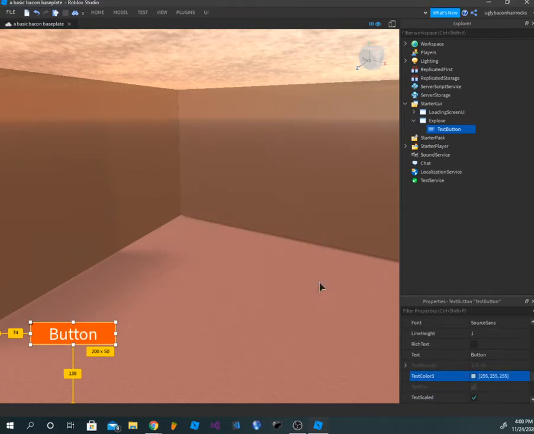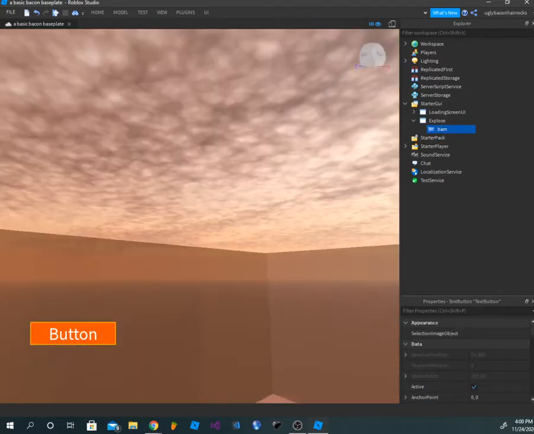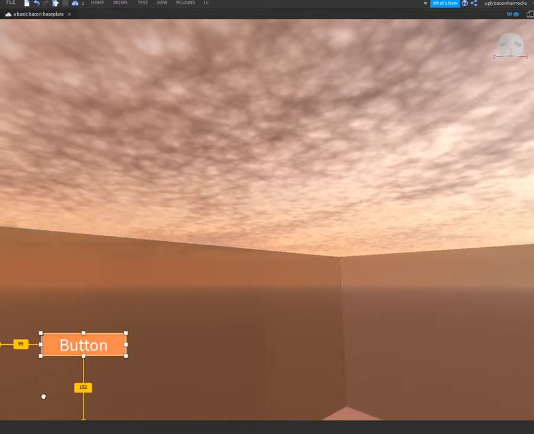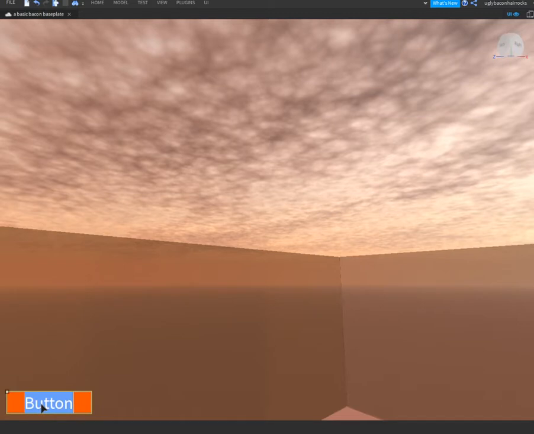White looks cool. Guys, DM me. It's gonna be called Explode. Oops. Explode.